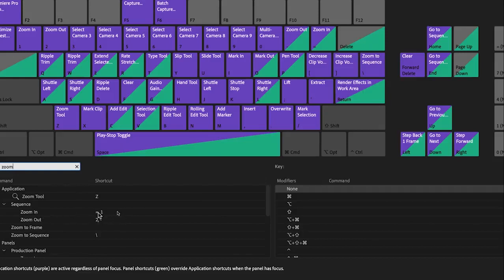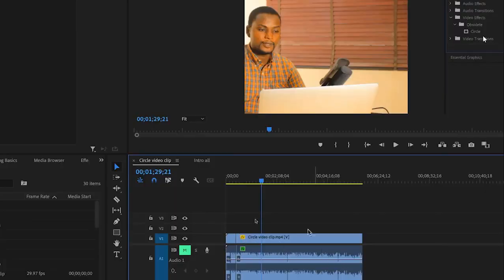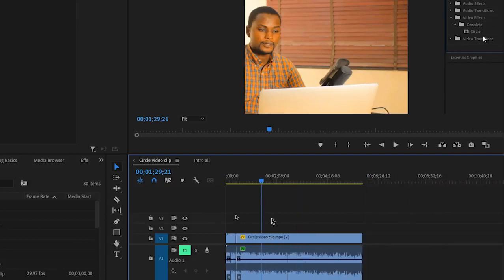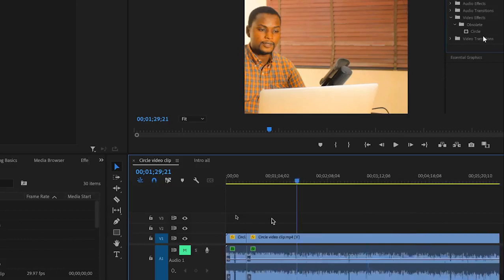The default one is the equal sign or the plus sign, and for zoom out it is the negative sign. I customized it to my own, 1 and 2, to zoom in and out. Once you customize that, you can just click on OK, and it takes that as your own keyboard shortcut. So at any given point, if I want to zoom out, I just press 1, and if I want to zoom in, I just press 2. 1 to zoom out pretty fast, and 2 to zoom in pretty fast.